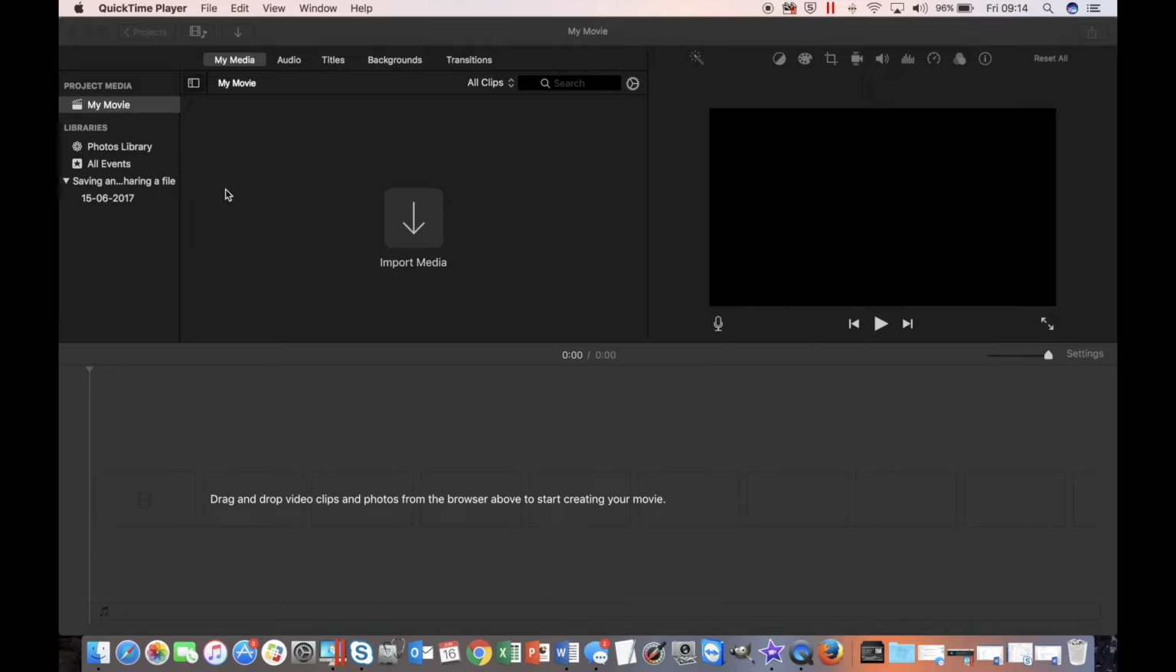In this first clip we'll be covering learning the interface and how to import video. To get iMovie, all you need to do is go to the Apple Store, search for iMovie and you can download and install it on your Mac.